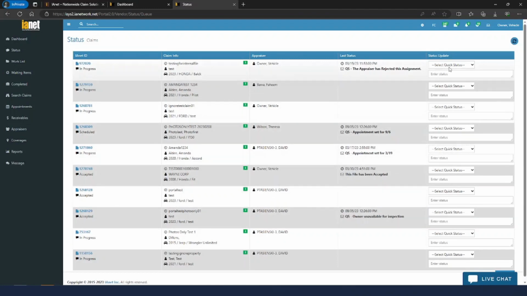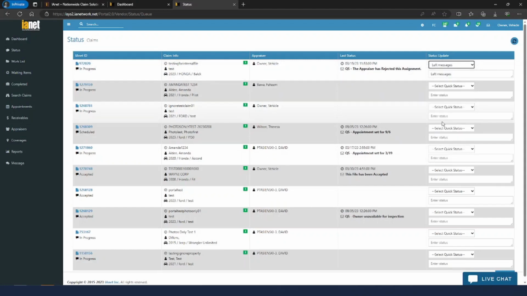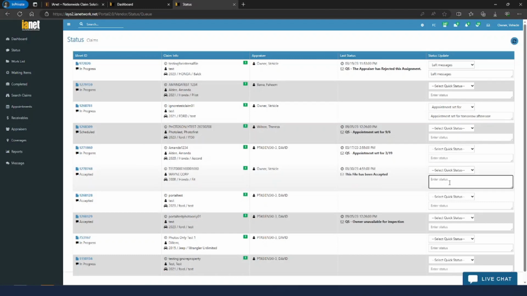But for our purposes, you can select something from quick status. So most common will probably be left message. But let's say we did schedule this one. We can do appointment set for, and then you can actually add to that. Let's say it's set for tomorrow afternoon. Or you can just go ahead and type something in from scratch.